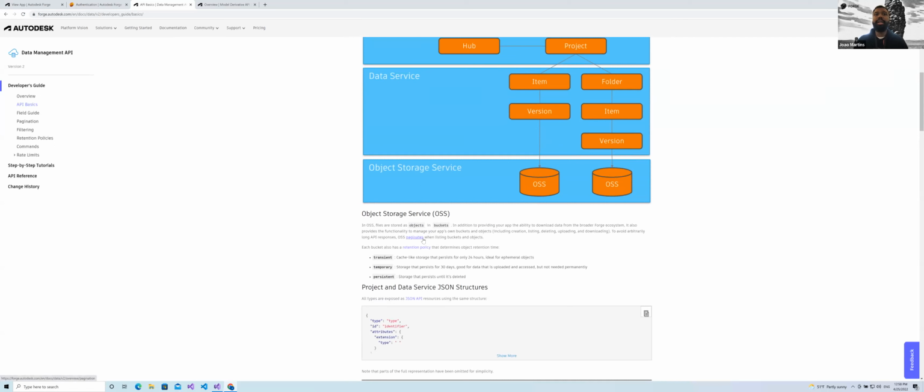Also, it's valid to mention that our response is paginated. What we mean by that is, let's say we have a bucket with 1,000 objects. We can't retrieve all of the 1,000 objects in one request. So we need to keep calling the request with the paginated results.